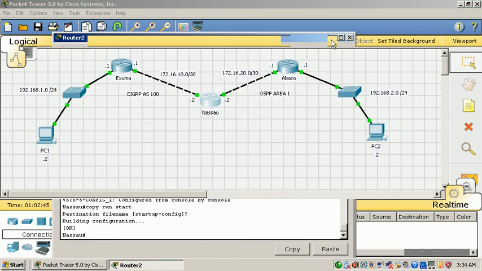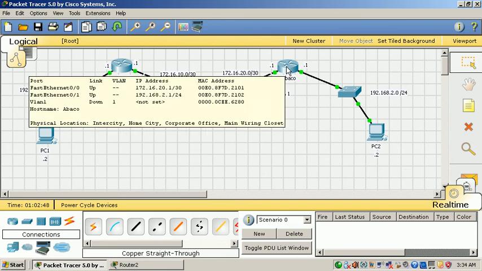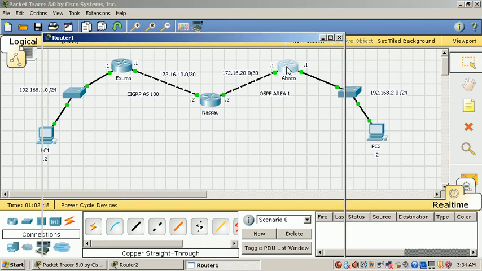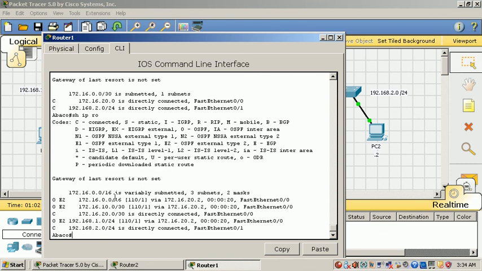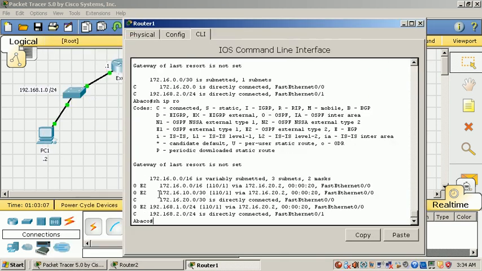Now here's how it looks on each router's console. If we look at the Abaco router now, if we look at the routing table, we see that Abaco has now learned about some external routes that it didn't know before. And these routes are recorded as external type 2 routes. So Abaco now knows how to get to 192.168.1.0, and also knows about the link that connects NASA to Exuma. So Abaco is now fully converged.